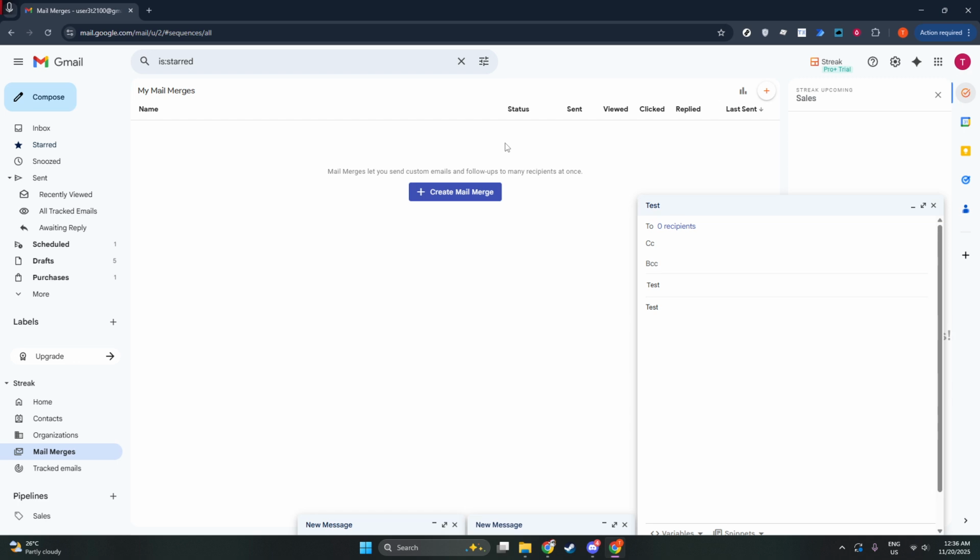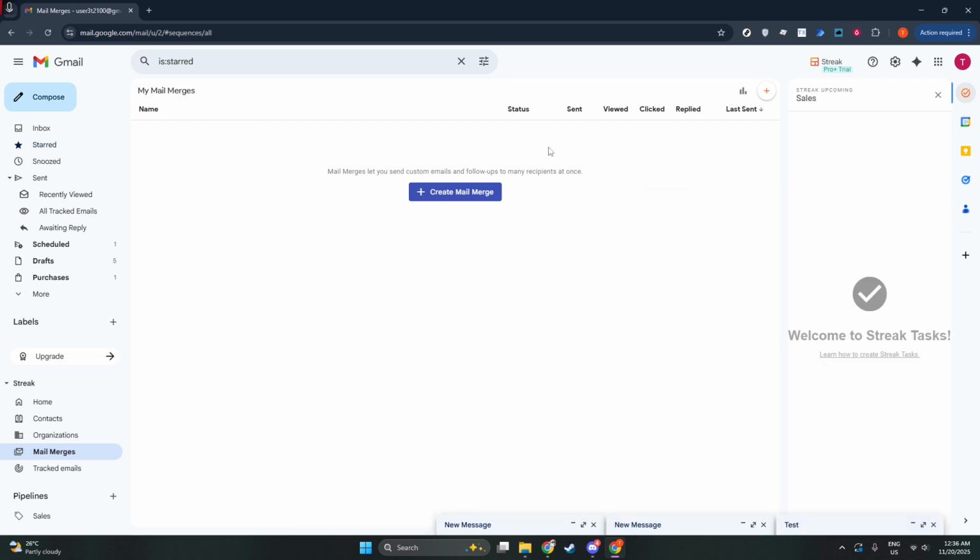To recap the flow in one place, go to the Mail Merges page in the Streak sidebar, open the specific mail merge, click Pause in the top right to stop everything, then return to that paused merge and click Archive in the top right to remove it from your active list. After that, the merge won't appear among active campaigns, but it will still be available in your Streak history whenever you need to reference it.